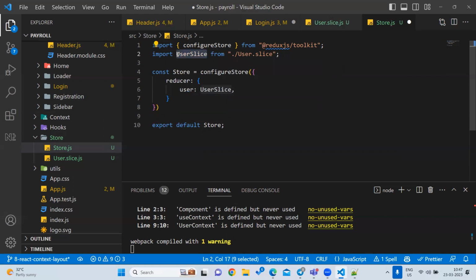So here I am writing like this. This slice you can import it here. For better practice, what people will do is write user reducer. You can keep any name here, and the same name I can use here also. You can write user slice also, no problem. But for better naming, you write the same name at the top and write it here.